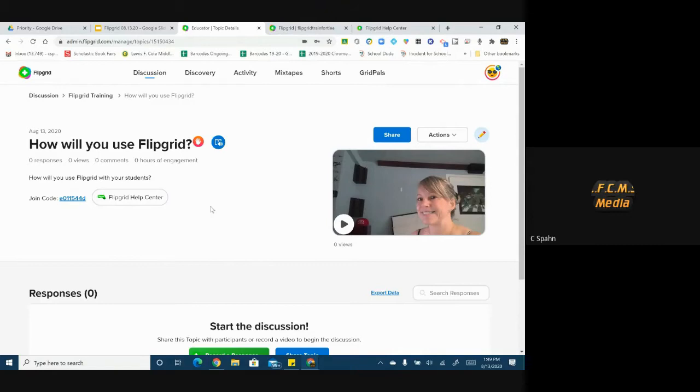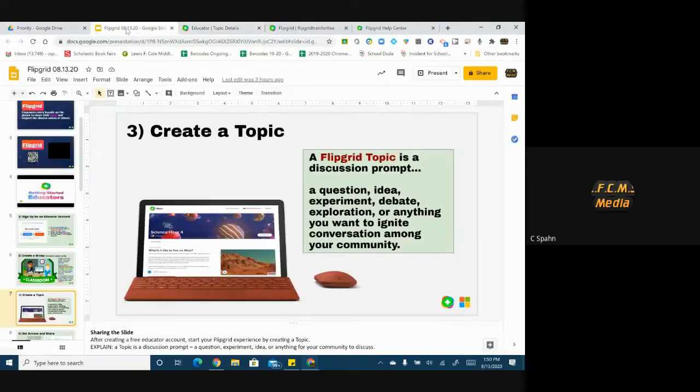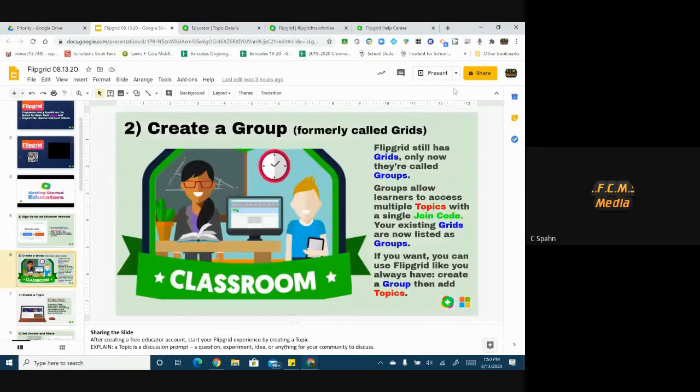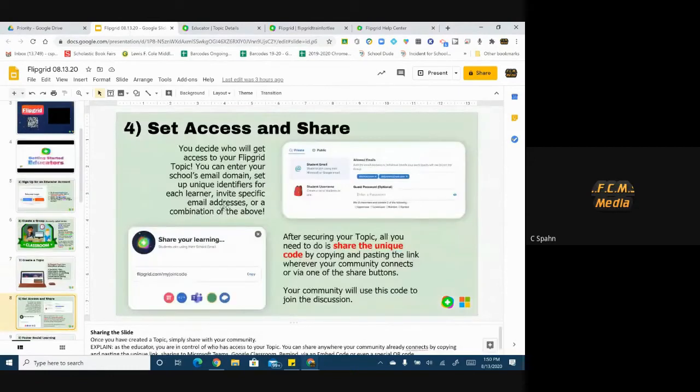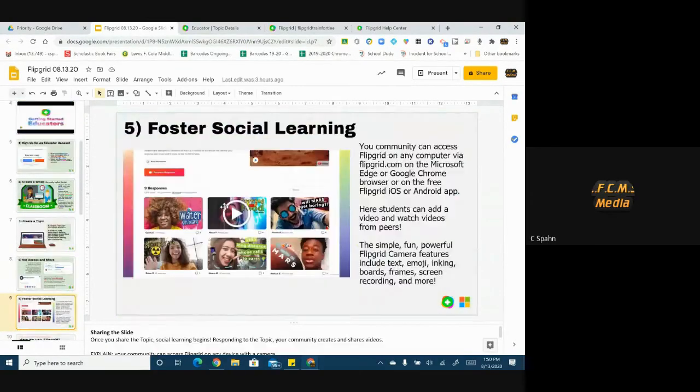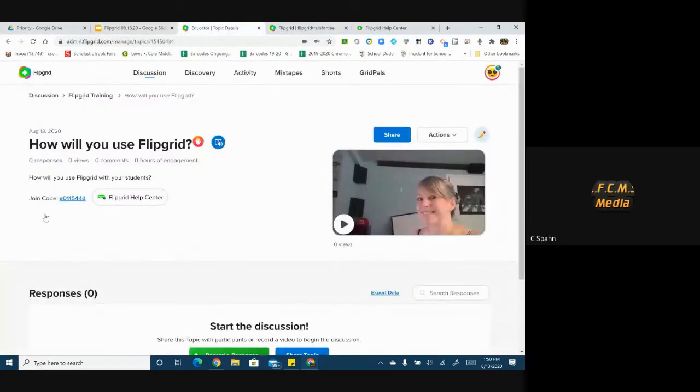So we need to create a response as a student. I'm going to show you what it looks like as a student. Let me go back over to my PowerPoint, make sure I didn't miss anything here. We talked about grids, we talked about topics, we talked about setting the access and sharing. Yep, we're on target here. So let's go in here as a student.